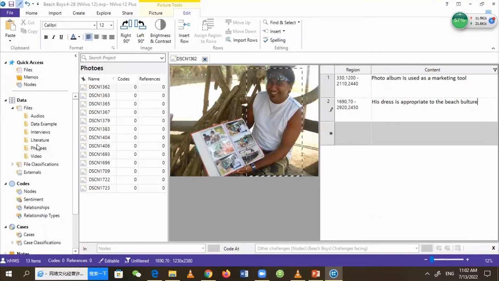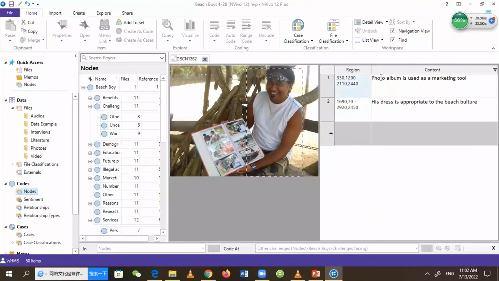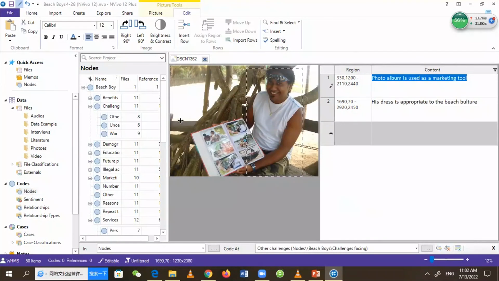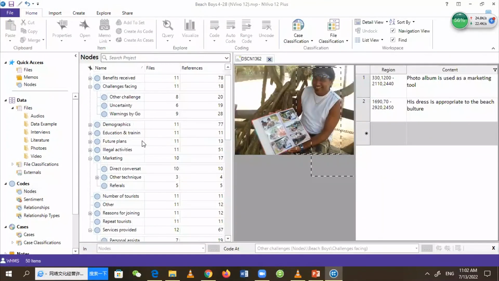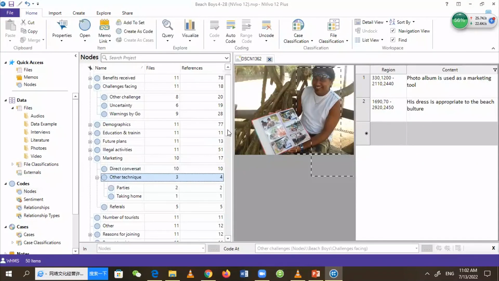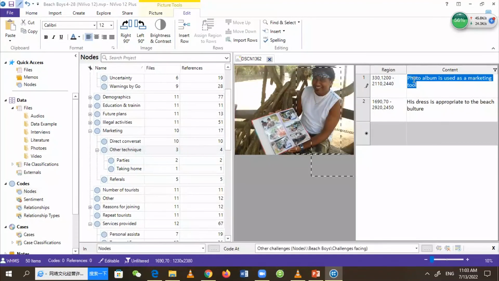And again, how to do the coding. You go back to your coding hierarchy and you can simply select this thing, right? And you have to identify, okay, we have to put it on, right? The marketing, here we go, the marketing, I expand it, right? Direct conversation, other techniques, okay, parties and the referrals. Okay, these are kind of referrals, right? Because they also have some letters issued by the previous store, so I put it into the referrals like that. Okay, you keep on coding the things.